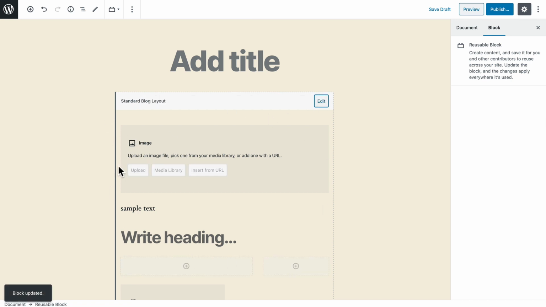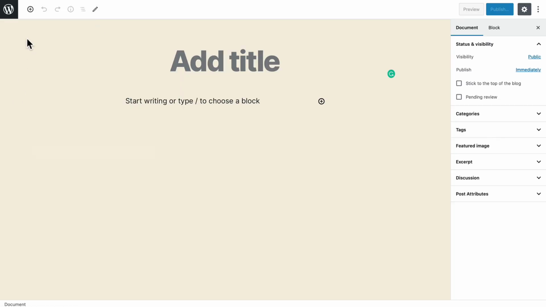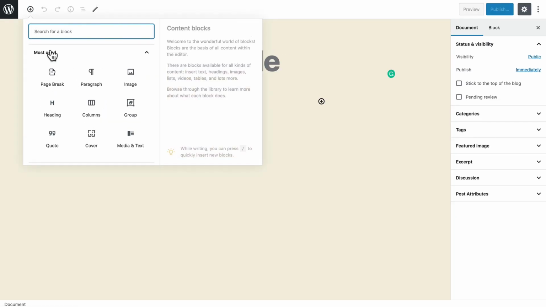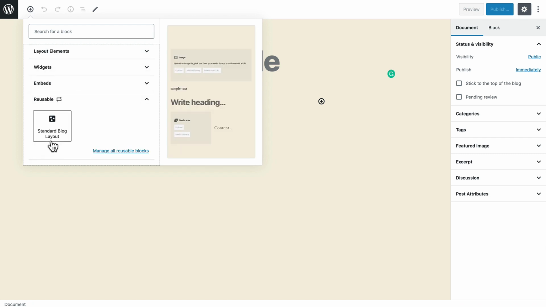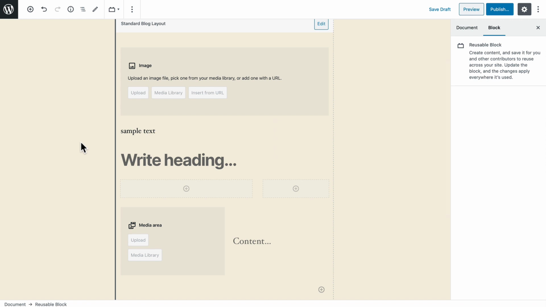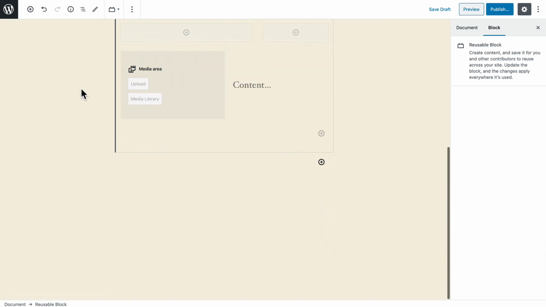Now these blocks have been saved as a group of reusable blocks. Let me demonstrate. I'm going to head back over to the home page, click Add New, and here I'm going to click on the plus, change most used to reusable, and you'll see my standard blog layout now. Click on that, and here is my standard blog layout. All of the blocks I've already pre-configured and ready to go.